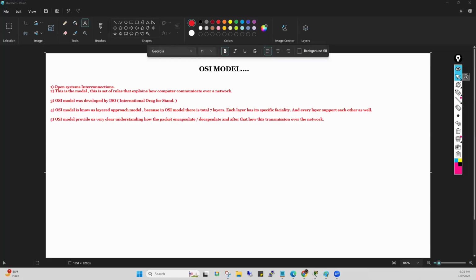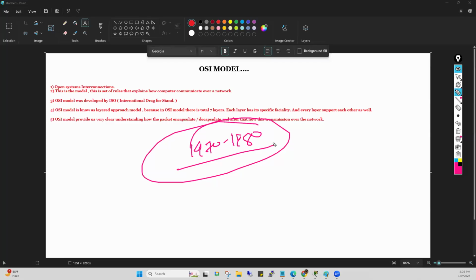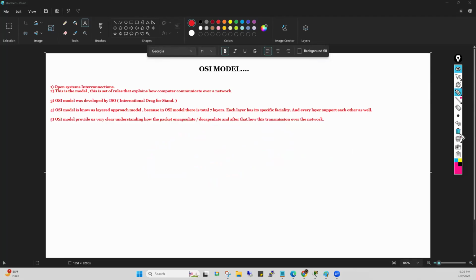Generally, according to Google, the OSI model was developed around 1970 or 1980, if I'm not wrong, and it was developed by ISO. Clear? Understand, everyone? When you check on Google, maybe you will get around 1970 or 1980. At that time the OSI model was developed, but it was officially published, or introduced, in 1984. So basically, that was the history of the OSI model.